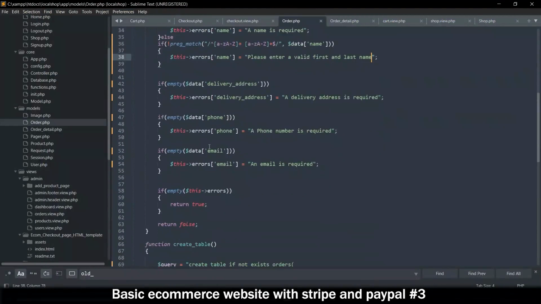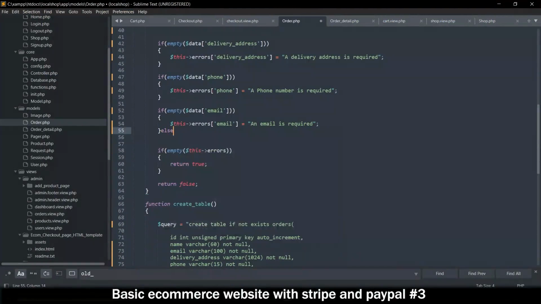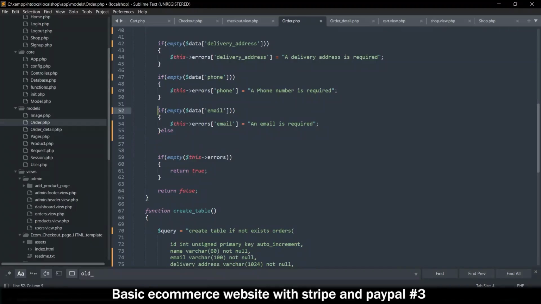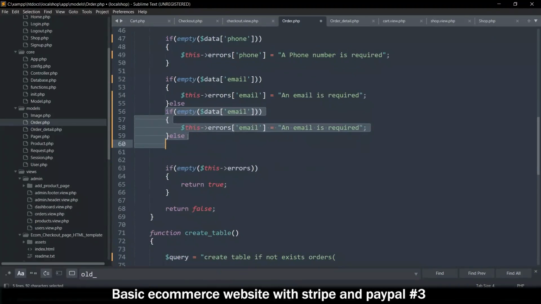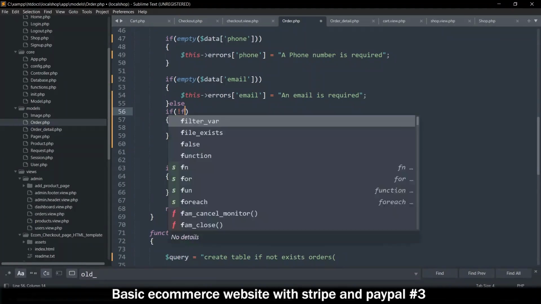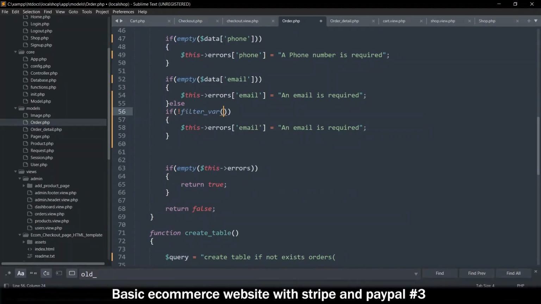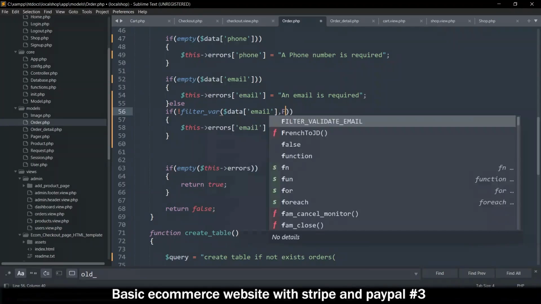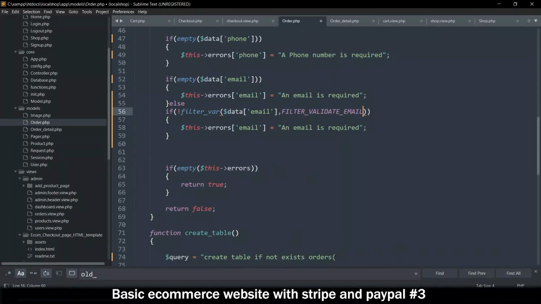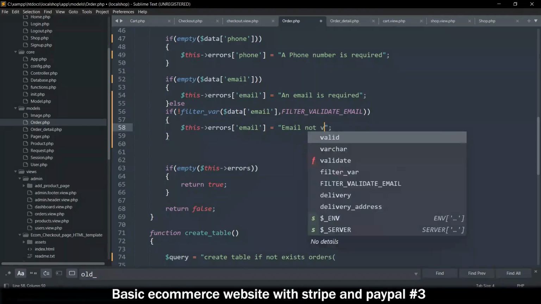So here, for email, I can put an else and do a preg match as well. We'll use the inbuilt PHP matching thing for emails. Let me grab this and come back here. So this one is filter var. If not filter var, that's the var we are filtering. And what are we using to filter it? We are using filter validate email. Yes, I think that's the one. So here we'll say email not valid.